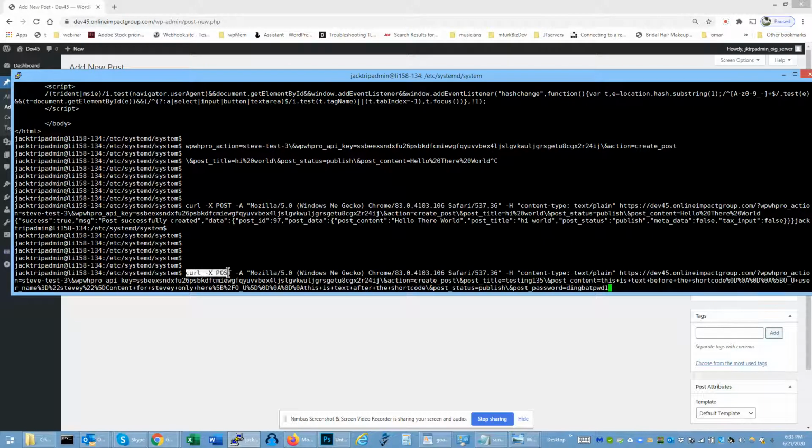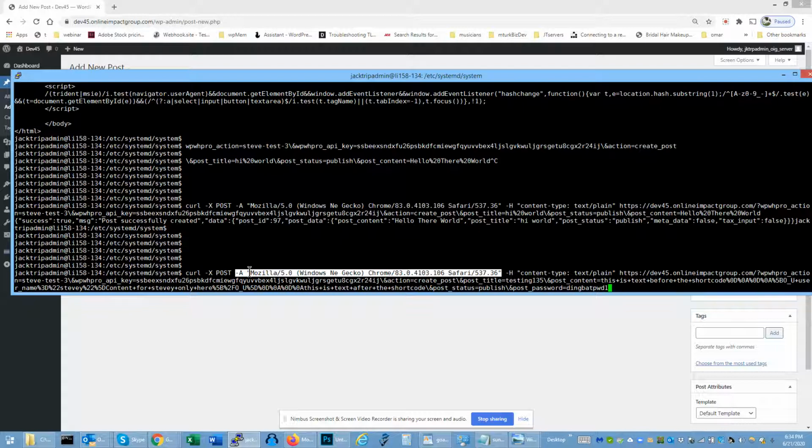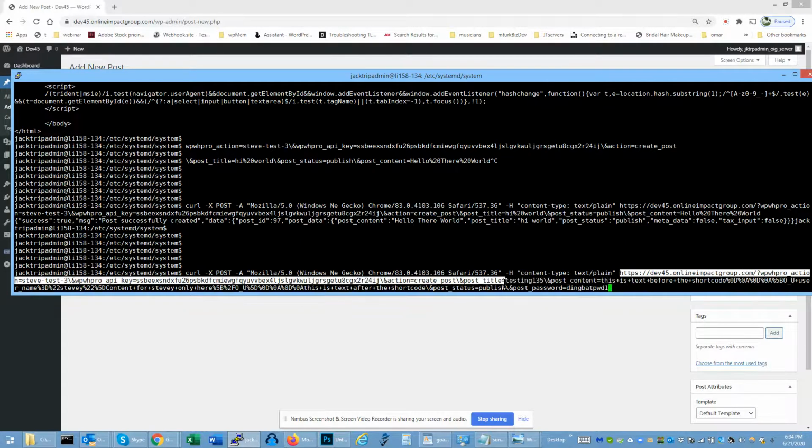So we're doing a curl command, and we're going to send a post from the curl command. We're using the user agent with the -A to specify the user agent, which is this whole string here all the way through the end. And then the -H puts in a header, content type text plain. And then we're using the dev45 with the WP webhooks action name and API key. Oh yeah, action name.